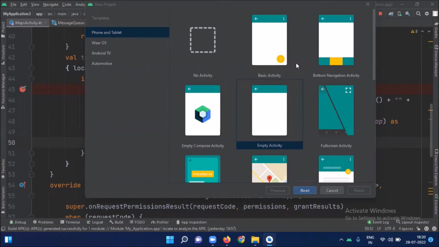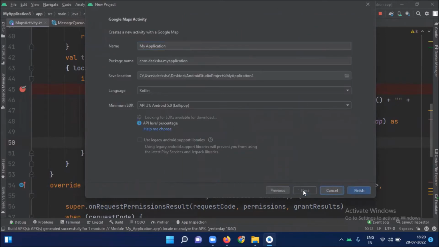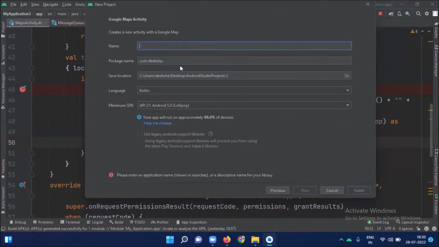So let's get started. First we create our project. Here we select Google Map activity, then click on next. Name of your application. Here I'm selecting language Kotlin and then click on finish.